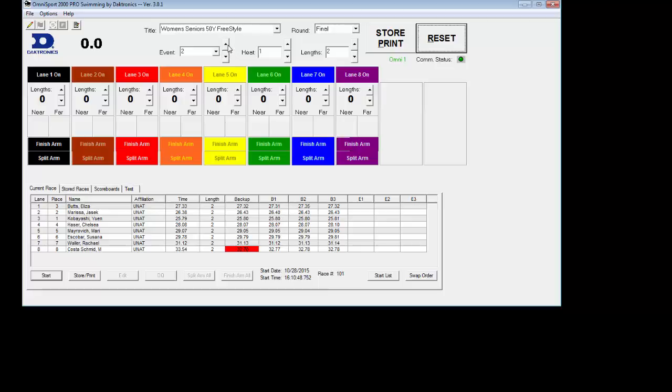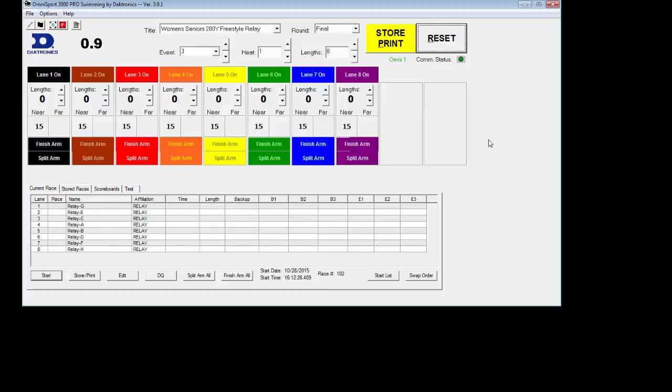Let's get ready for our next event or heat by clicking on the arrow up button. In this case, we will click on the arrow up for event. Event 3 is a Women's Seniors 200-Yard Freestyle Relay. Select Start for training purposes. You can see the arming delay counting down after it is started, and once completed, we'll be ready for our touchpad split with a relay exchange.